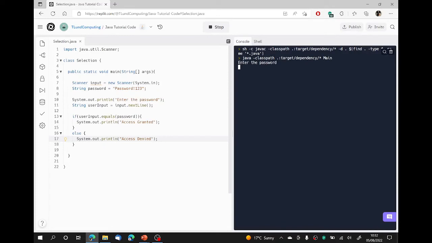So I can enter my password. Let's put in what we've got there just to make sure that it does work. And you can see there we get access granted. If we try again, but this time I'll type it all lowercase and we'll see what happens. So we'll say password 123, all lowercase, access denied.